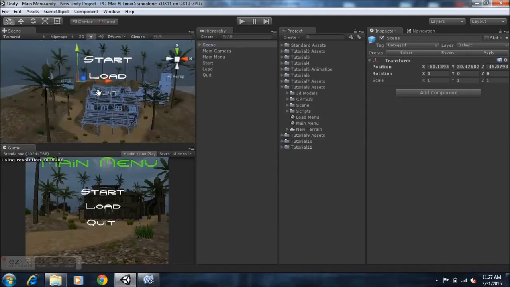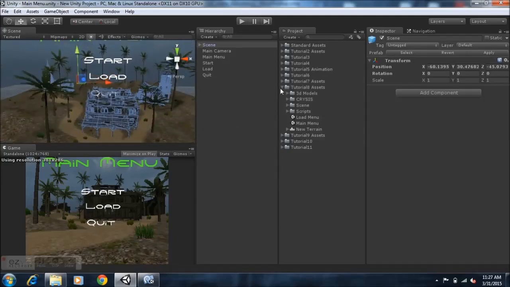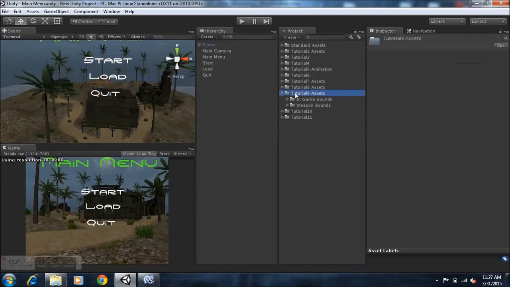So in tutorial 9 I showed you guys a little bit of the basics of adding in-game sounds to your game. Now that was pretty simple as well.